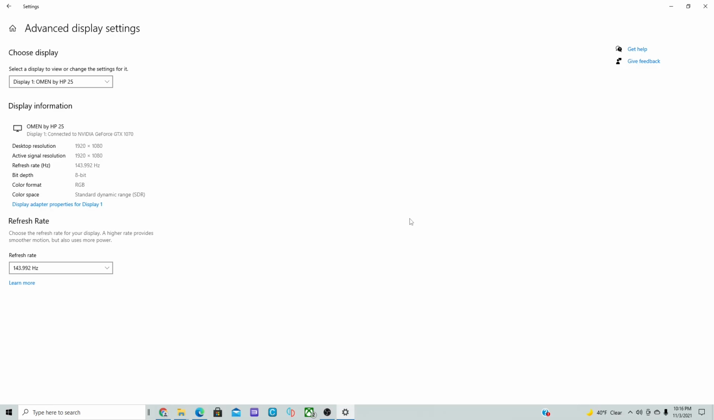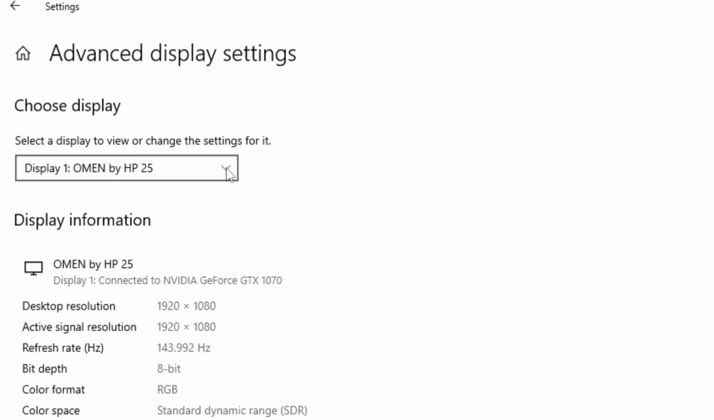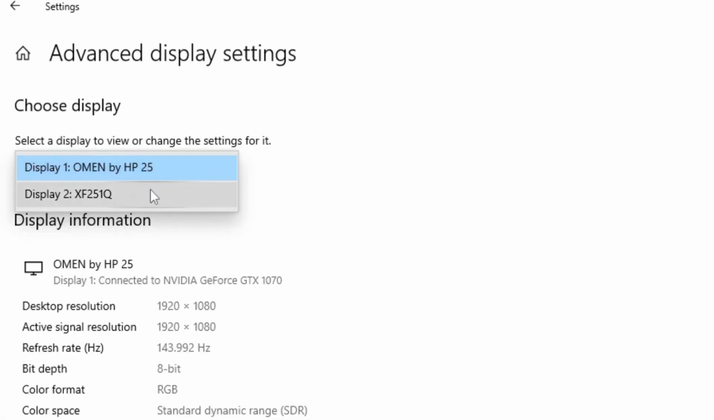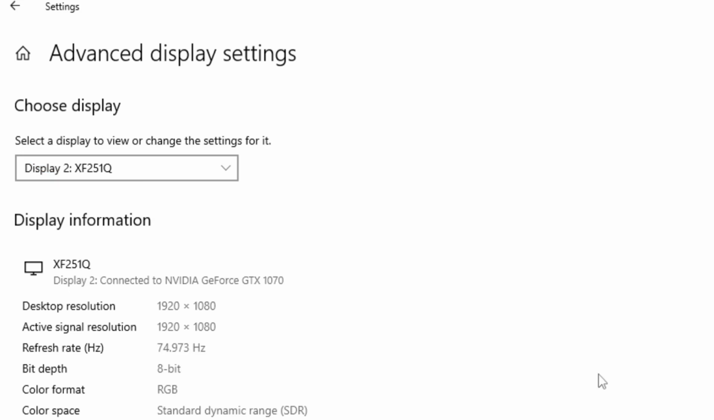Now if you have a second or a third monitor, you just wanna repeat that, go back up to choose display, select your next monitor, and you can check the refresh rate on that monitor as well. And guys, that's how you change your refresh rate on your monitor. Now let's go back.